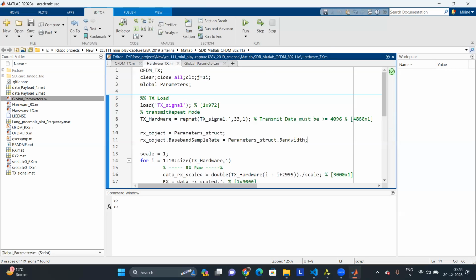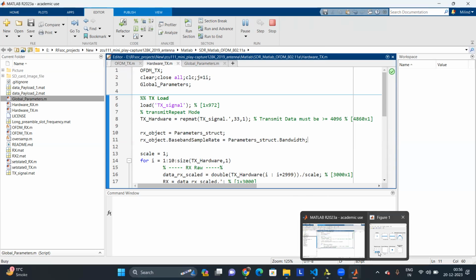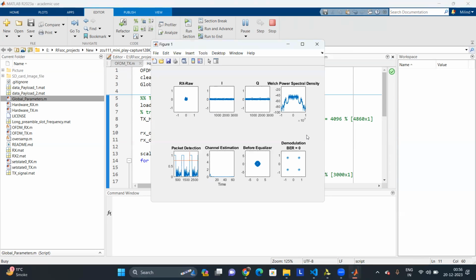And if I run the code, I can see that the MATLAB loopback has been executed. So this was part 1 of the video where we are just executing a simple MATLAB loopback for oversampling factor equal to 2. Thank you.